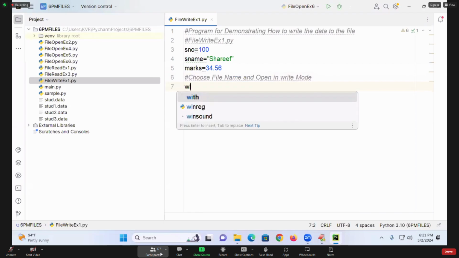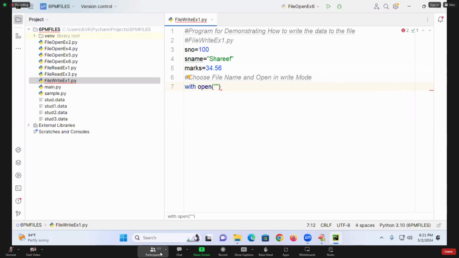So now I'm going to write: choose the file name and open it in which mode? Write mode. How do I open it? With open, students.data, comma, as FP. What is this W mode? You already know what the W mode is from yesterday.